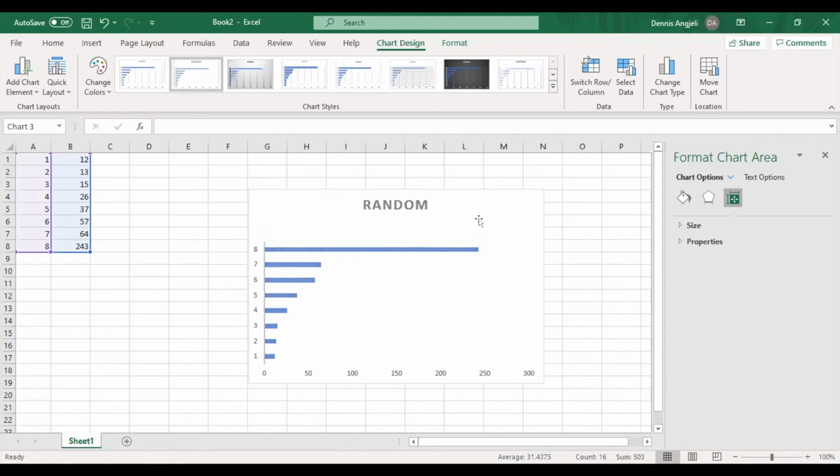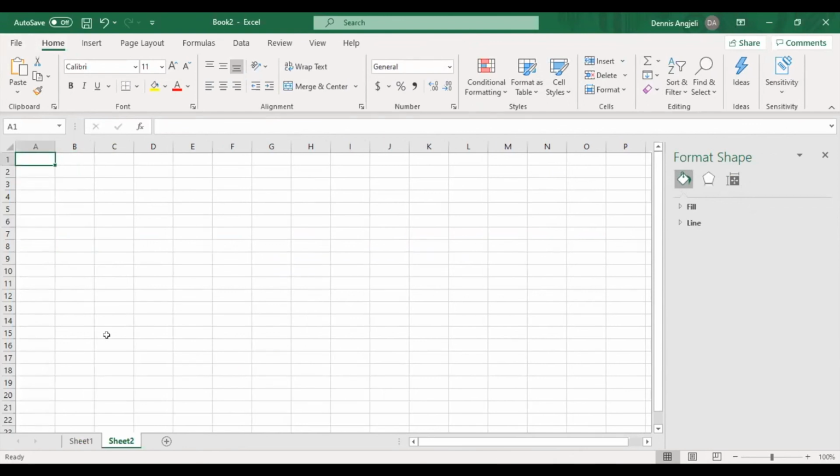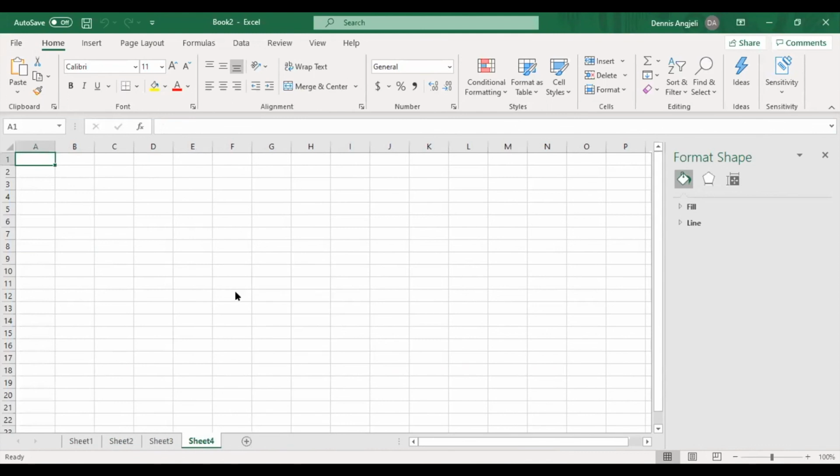So then we've just been working on one sheet right now. So if you wanted to work on another sheet, you can. So you can create multiple sheets. So you just add new sheets. And if you wanted to delete it, you could just right click on that sheet and you can just delete it like this.